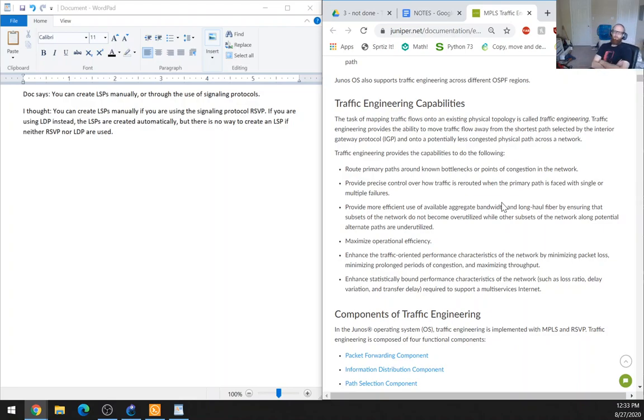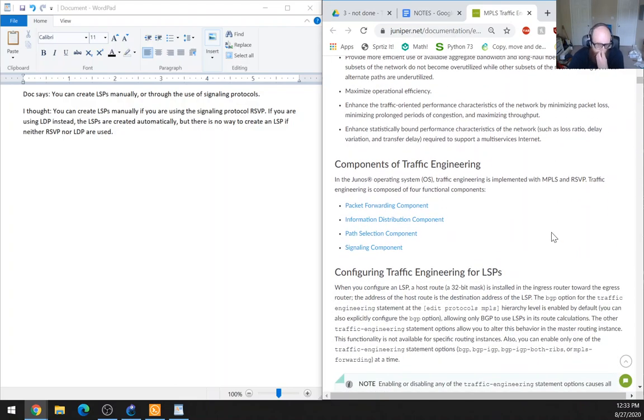Maximize operational efficiency, enhance the traffic-oriented performance characteristics of the network by minimizing packet loss, minimizing prolonged periods of congestion, and maximizing throughput. Enhance statistically bound performance characteristics of the network, such as loss ratio, delay variation, and transfer delay, required to support a multi-services internet.